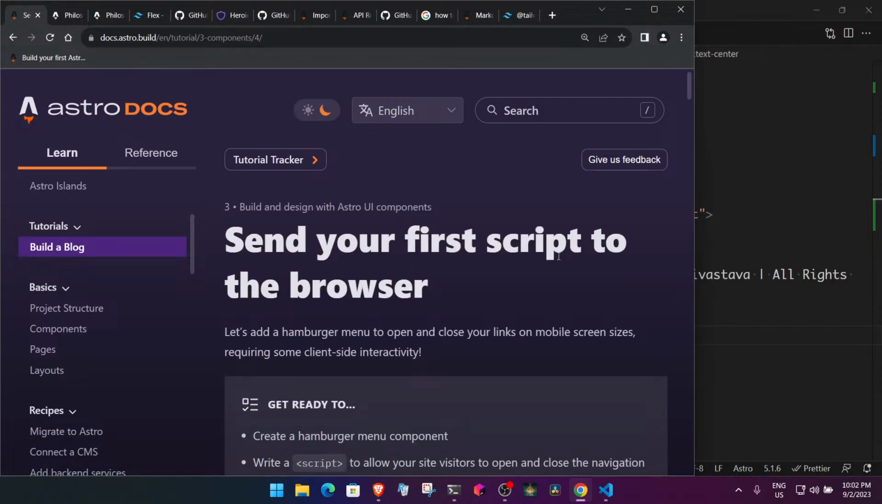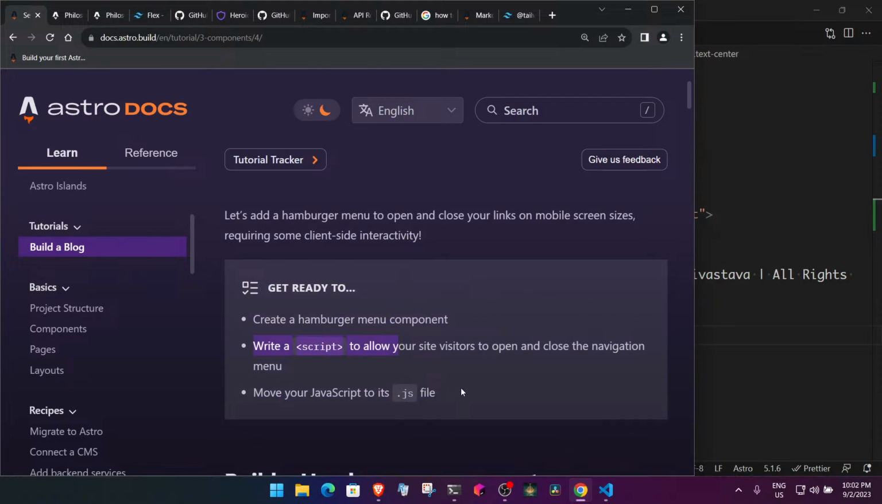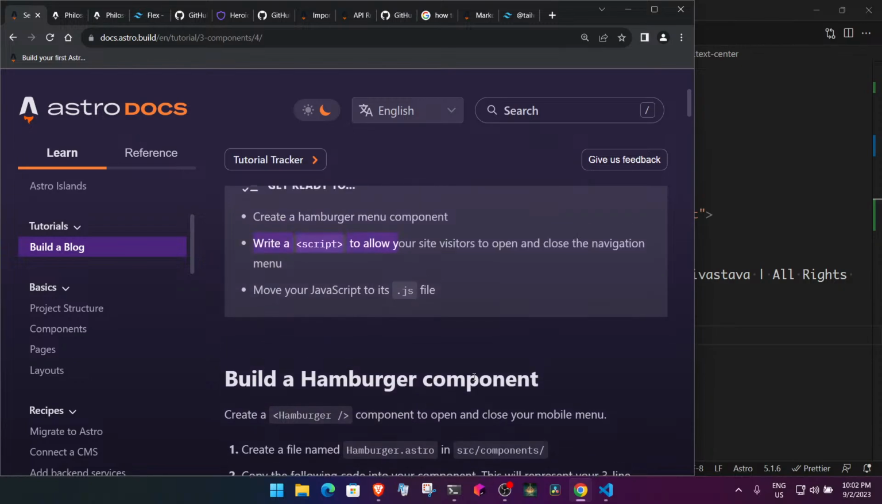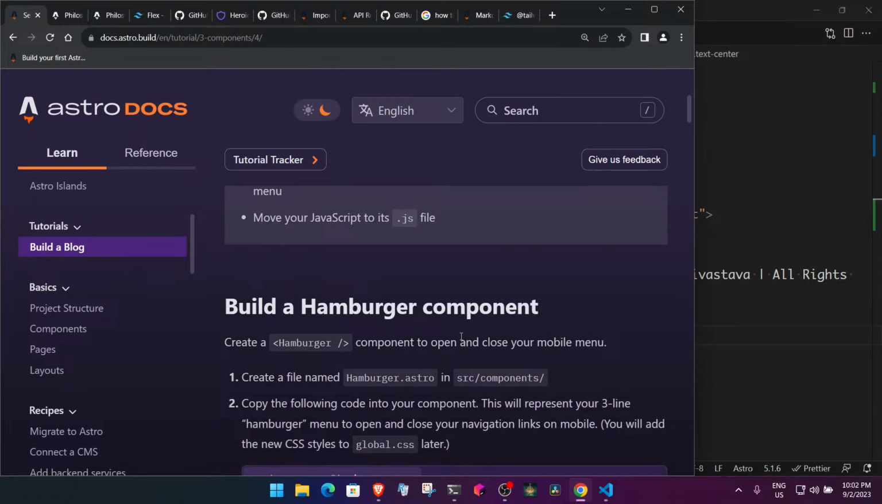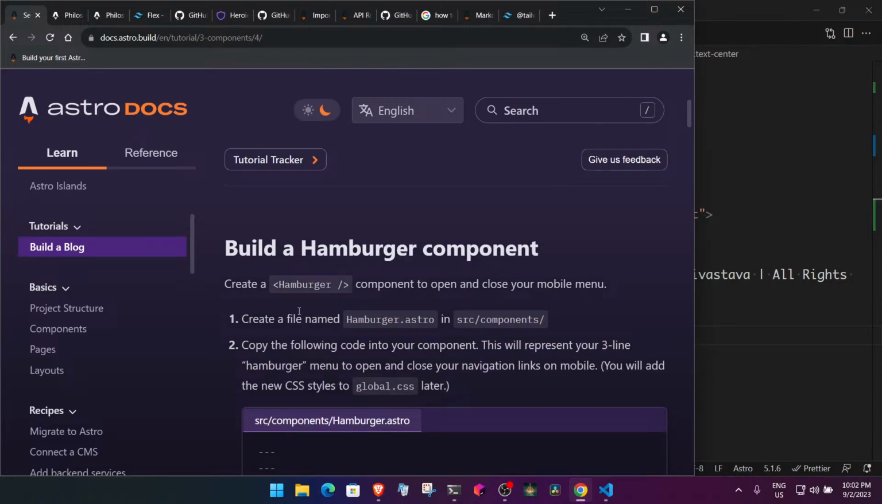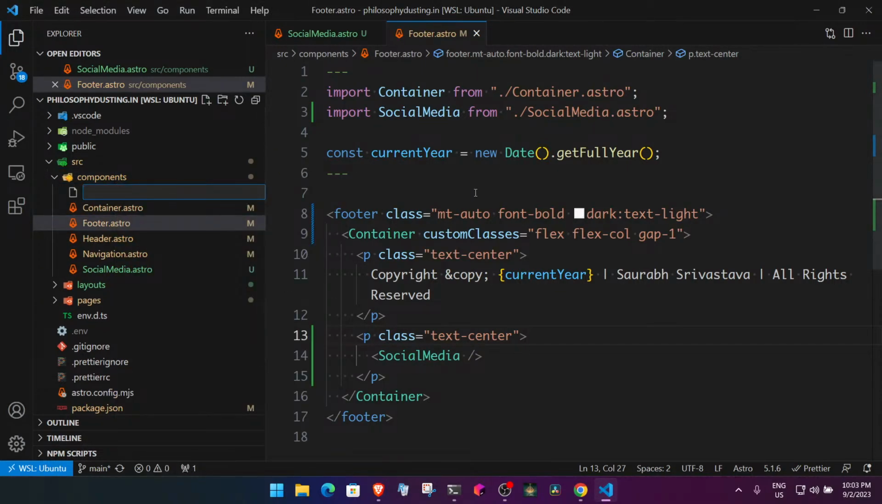Send your first script to the browser. This is where I want to see. Write a script to allow your site visitors to open and close the navigation menu. Move your JavaScript to its own JS file. I'm using TS, so maybe a TS file. So hamburger is done. Okay, let's put this hamburger inside the hamburger dot astro.